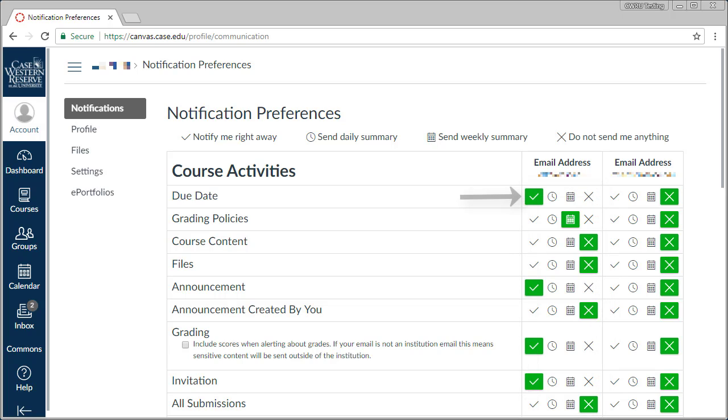Selecting the check mark will send a notification immediately. The clock will send a daily notification email. The calendar will send a weekly summary. And the X will turn off the notifications completely for that item. You can always come back to your notifications page and change your settings according to your preferences.